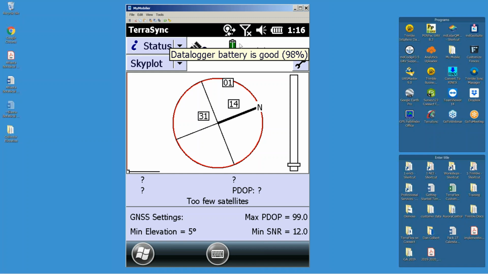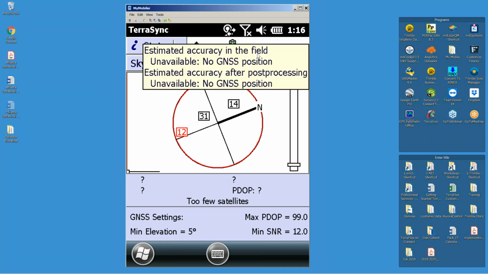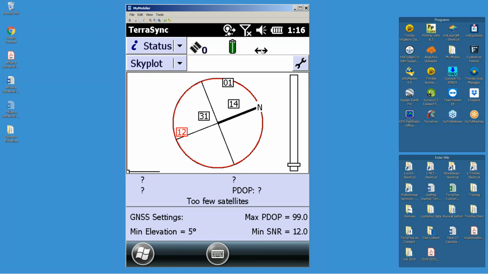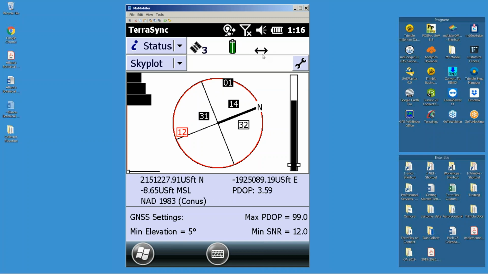For those of y'all that run the Geo 7s, 2 hours on a charger gets you about 80%, and 4 hours gets you 100% on those batteries. The next icon here is our estimated accuracy. We'll go over this more once the data file is opened.